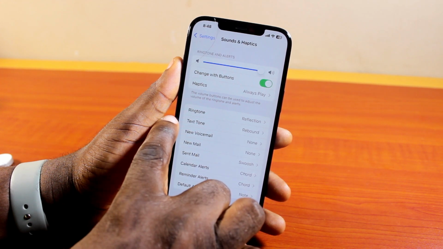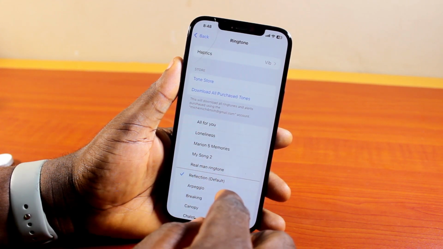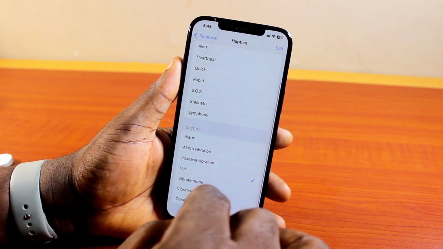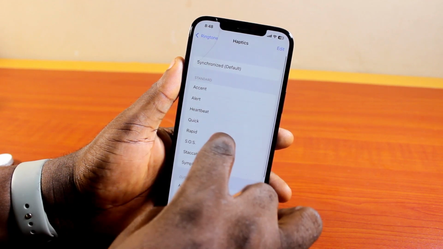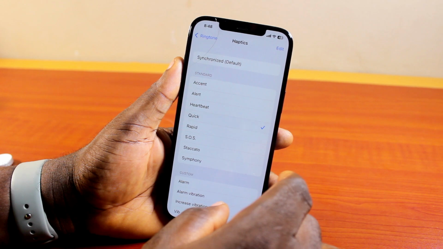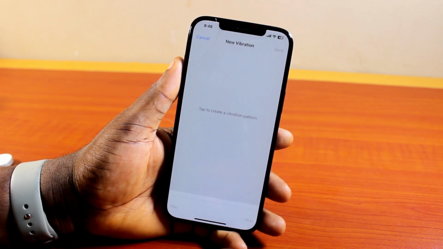Now come down here and click on ringtone, then select your ringtone. After that, select haptics. Now you need to create a vibration pattern that allows continuous vibration on your iPhone, instead of choosing from all these non-continuous vibrations. So to do this, just scroll down to custom and click on create new vibration.